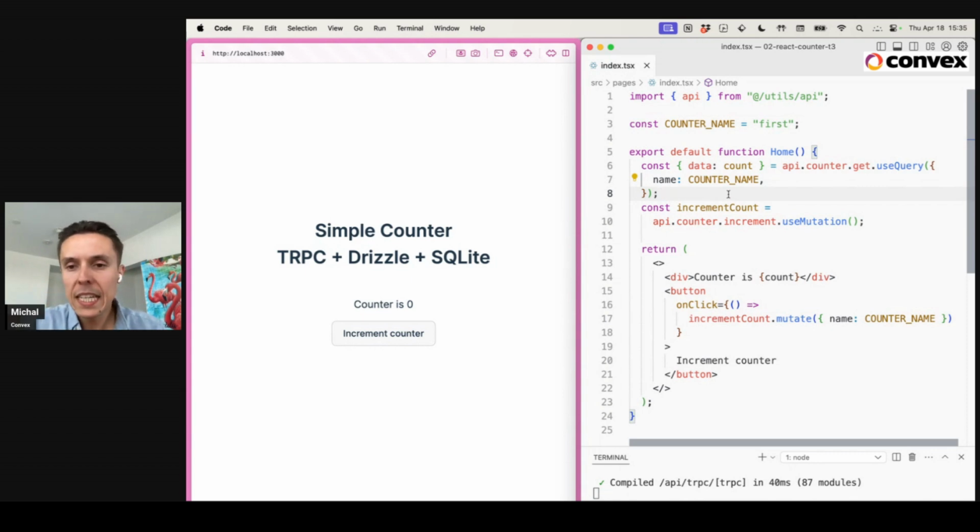This uses tRPC. I basically define two endpoints. The first one is counter get, and it's a read endpoint. I give it an argument, which is the name of the counter, and I get back the counter value. And the second endpoint is called counter increment, and I can use it. I can basically call it from my button on-click handler to mutate the value in the remote database.